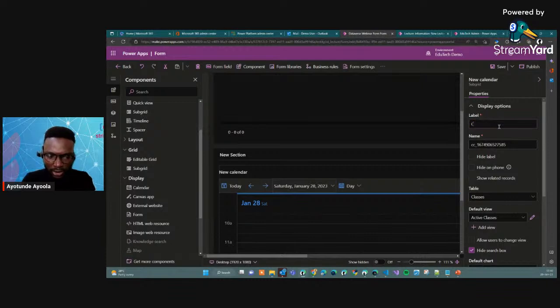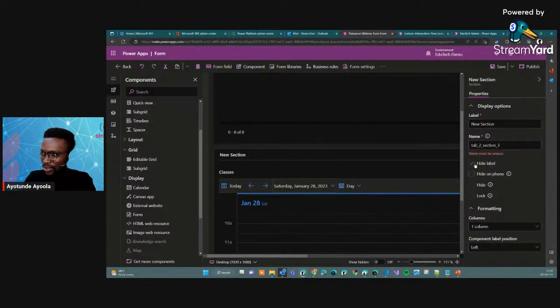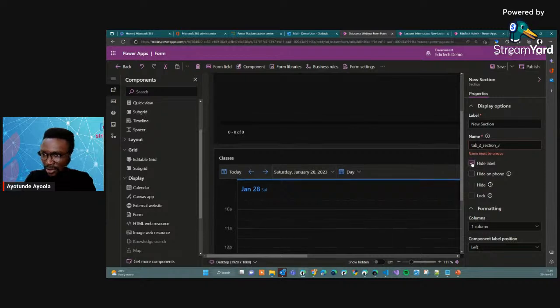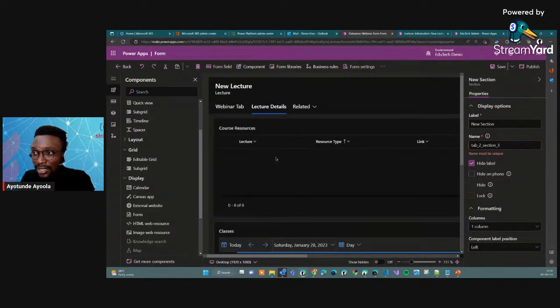On the same form, let's do the same thing. Let's call it student classes, right? Let's call it classes, so it looks beautiful. And then for the section, let's just hide the label. I showed us that earlier. Hide the label. See, boom, clean, right?